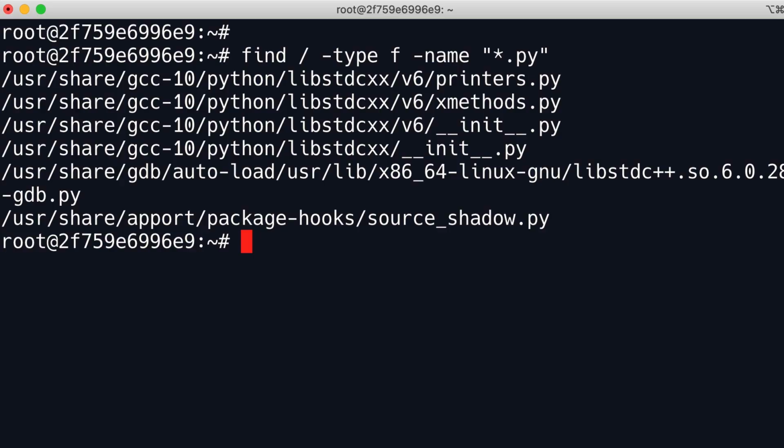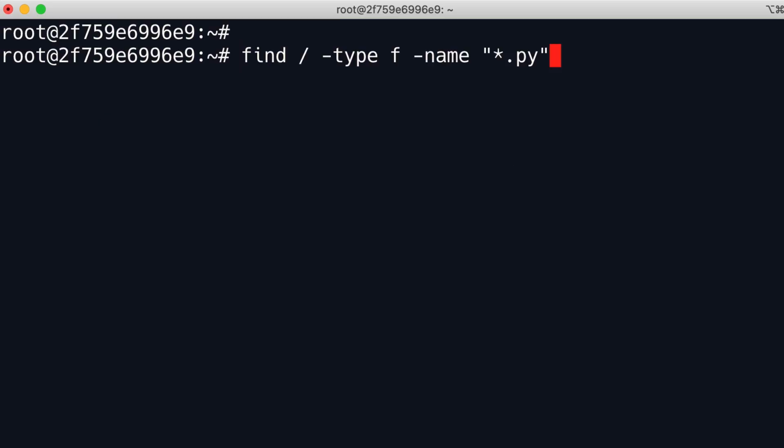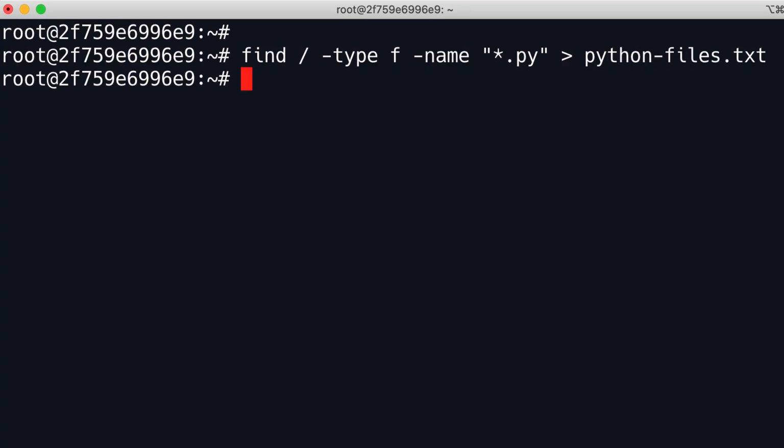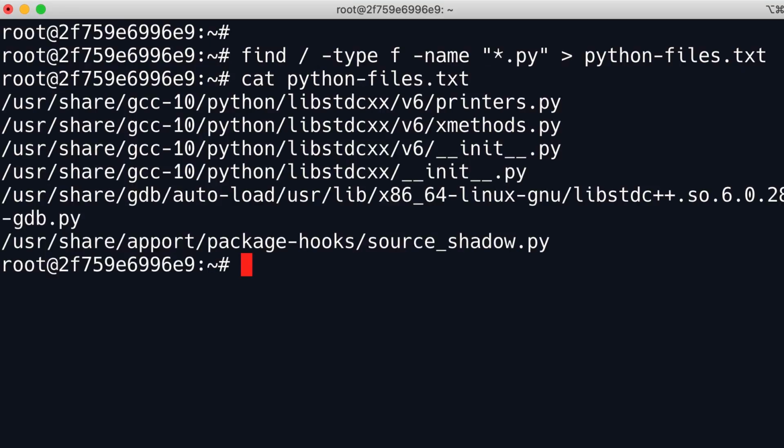Let's verify it. Beautiful. Now, to write the result to a file, we're going to use the redirection operator. So we can write it to a file called pythonfiles.txt. Good. Now, let's verify that everything is working. Beautiful.